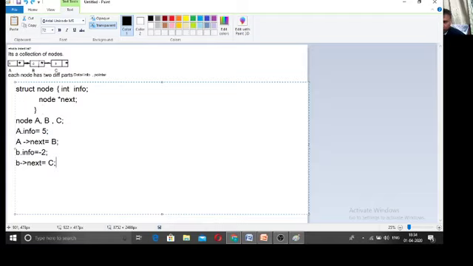Now likewise, C is also storing some value. C dot info is equal to 8, and C of next. What will be this address? C has to have an address here, but it is not pointing to anyone. If a node is not pointing to anyone, that means the last pointer is blank. So this will be null.